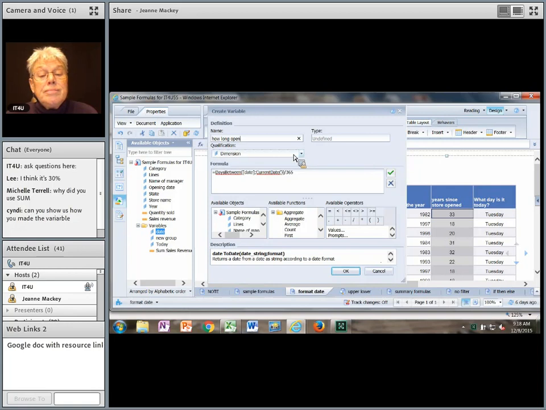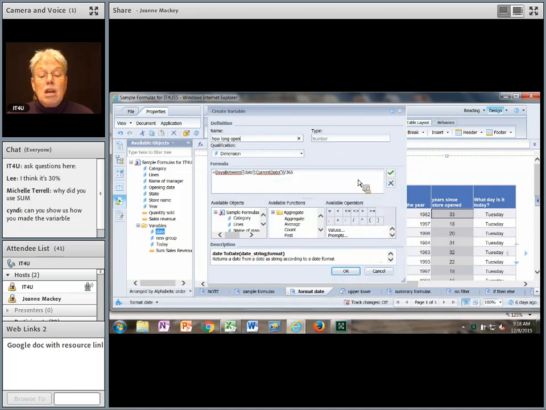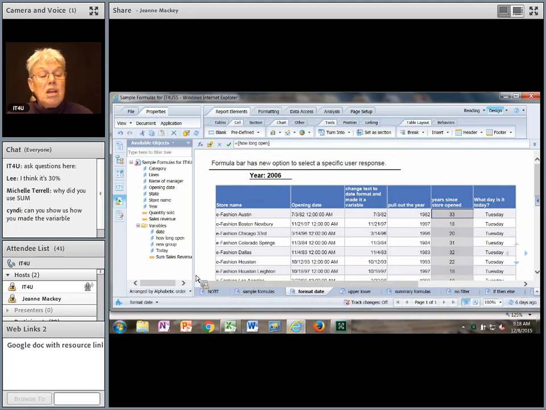So it's a dimension, and I'll talk in a minute about the difference between dimension and measure objects. Do I want to define it? I think it'll do that for me. Yeah, it's a number. It figured that out from what I used. And I click OK, and now this is a formula that is now a variable. So how long open? So it's replaced this formula. If you look up here, it's now a variable.